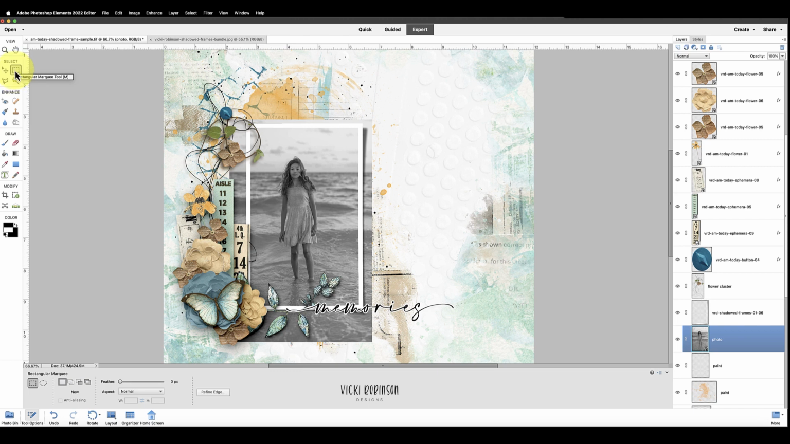If you don't see the rectangular marquee, you might have just used the elliptical marquee before, and that's what Photoshop Elements is remembering. So just come down to the tools option, select the rectangular marquee. You want to be making a new selection. Feather should be set to 0 and aspect should be set to normal. Now we're going to simply click and drag in the upper left hand corner, just slightly outside the photo inside the frame here. Click and drag out a rectangle.